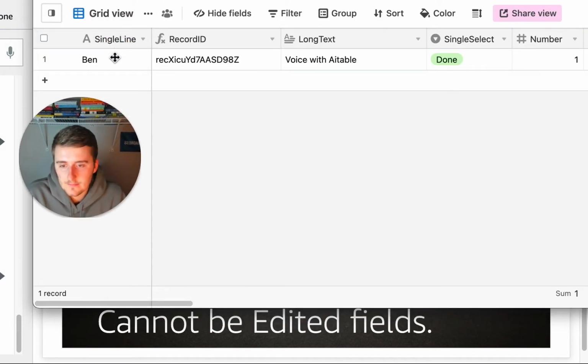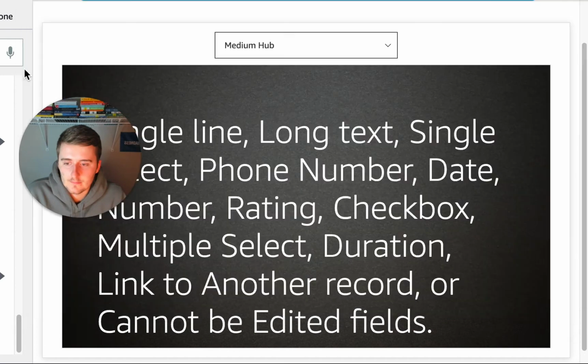What US first name to post or create in the good table single line field?